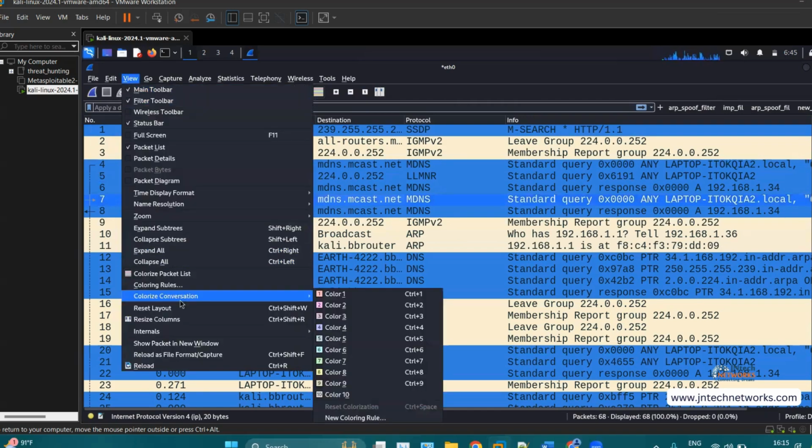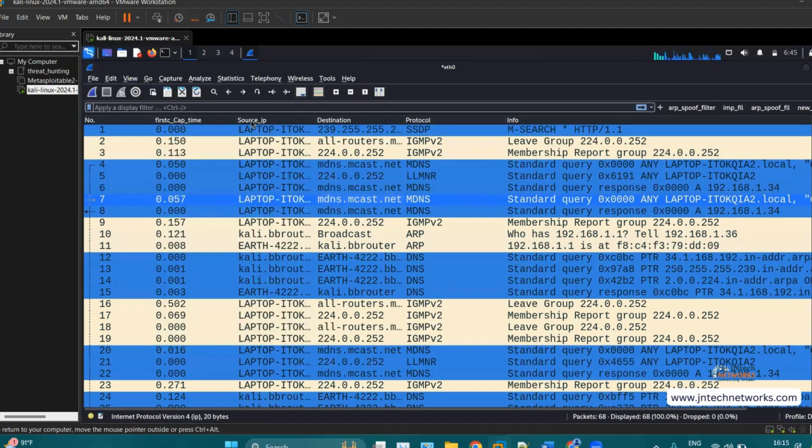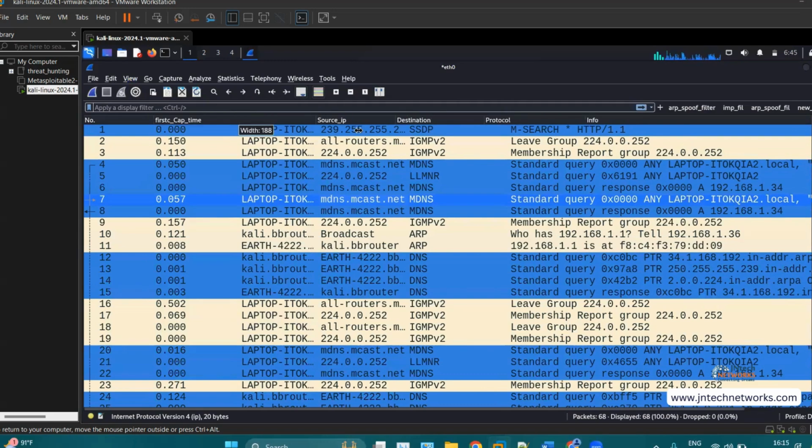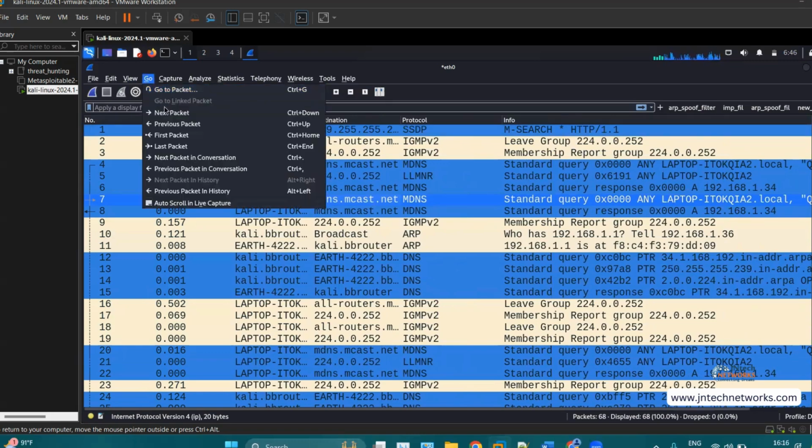Then we have reset layout. We can reset the layout. We can resize columns. These are not important because we can resize columns from here also. Like if you want to resize, we can resize from here also. So that is not important. Then we can go to any packet. We can go to the next packet or previous packet, which means we can scroll down or use the up or down arrow key of the keyboard. We can go to the first packet.